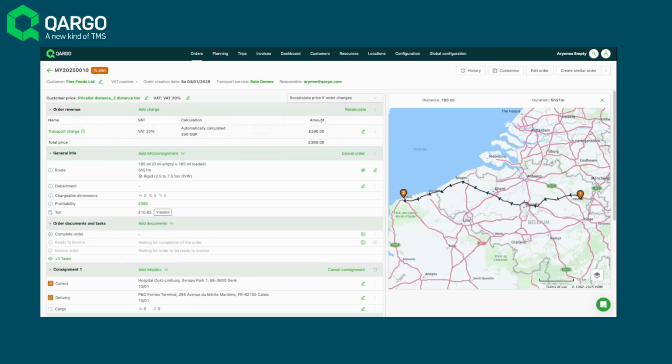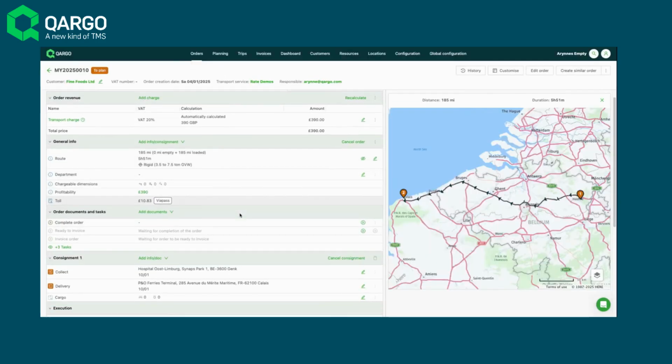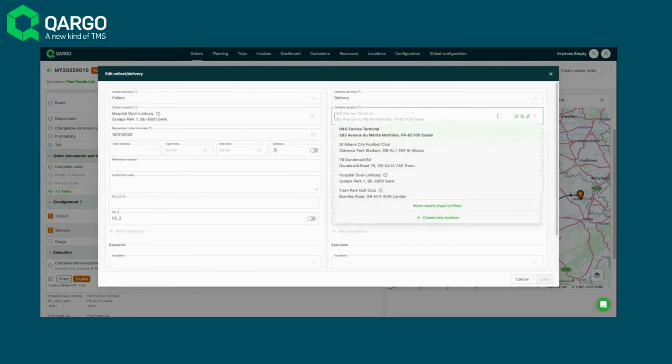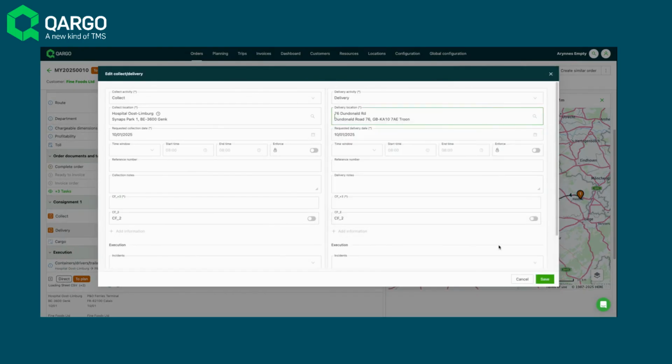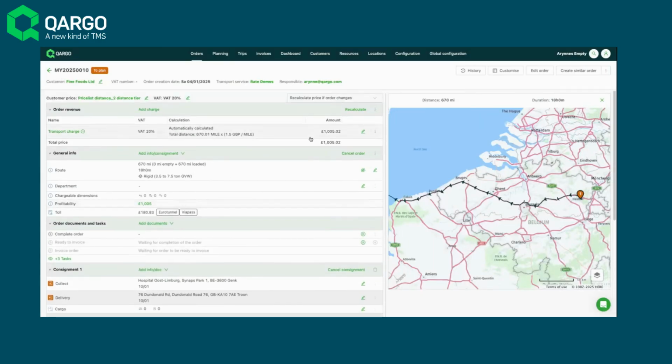Here, our order has a shorter distance, less than 500 miles, and we can see this is rated £390 based on second tier for mileage between 100 and 200 miles. Let's see what happens if I change this to a different delivery location a little further away. We can see the price has changed now and is over our threshold rate of 500 miles. The charges now show based on the per mile rate.